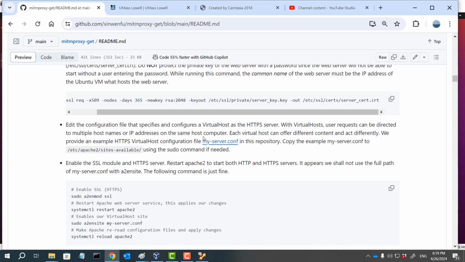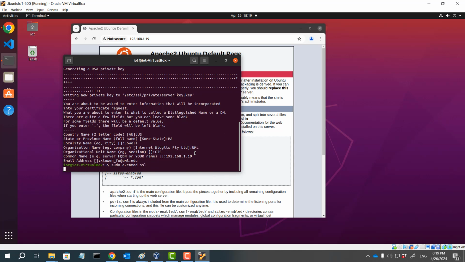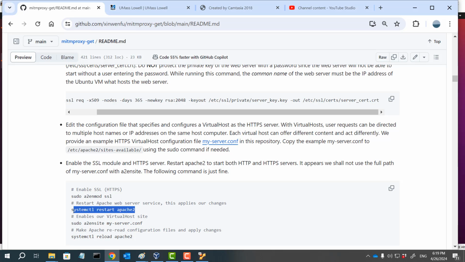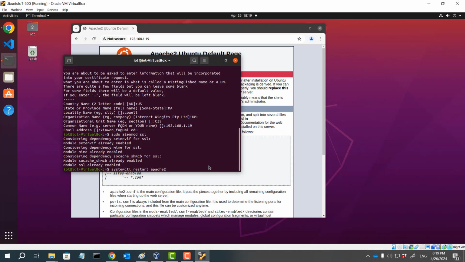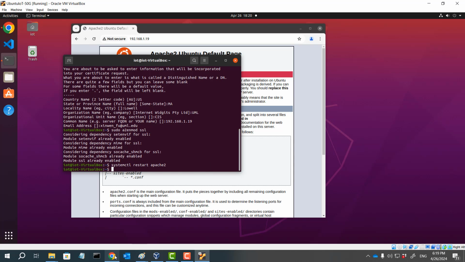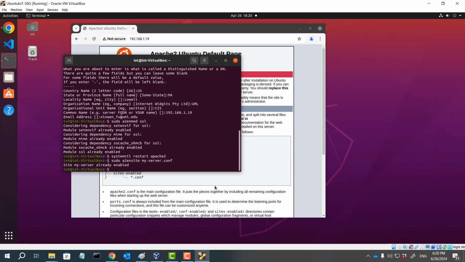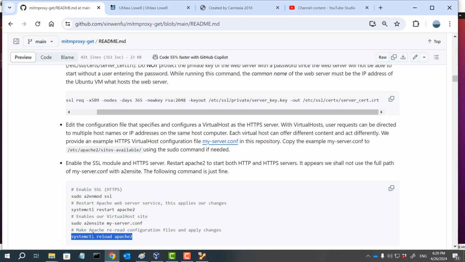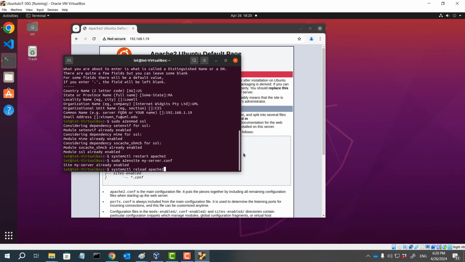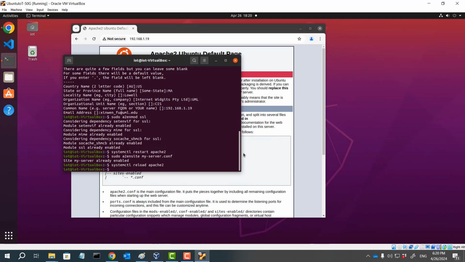To start the HTTPS web server, we need a configuration file, but this file is already ready in my case, so I'm not going to redo it. Let's reload the HTTPS server so that we can use the new key. Everything is already enabled. We restart, we already enabled this server, and also we want to reload Apache 2. Okay, so everything's good.